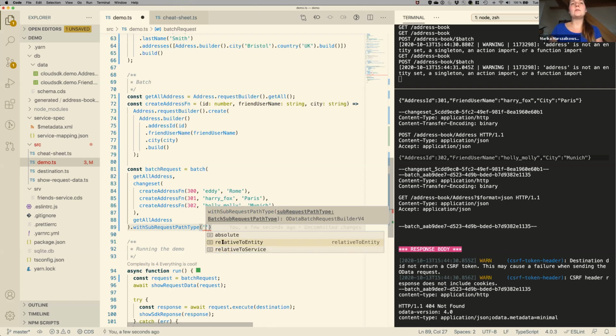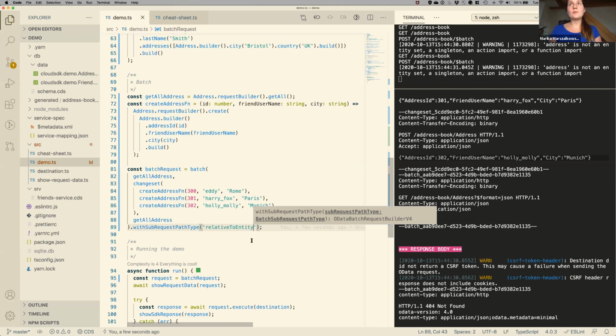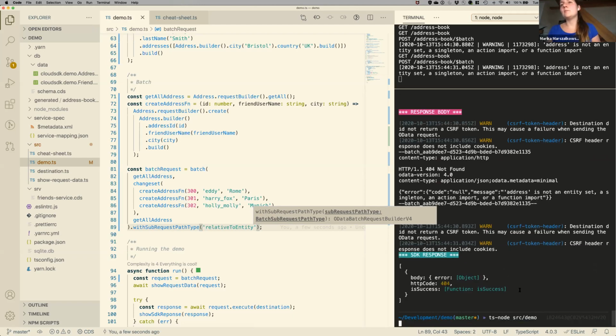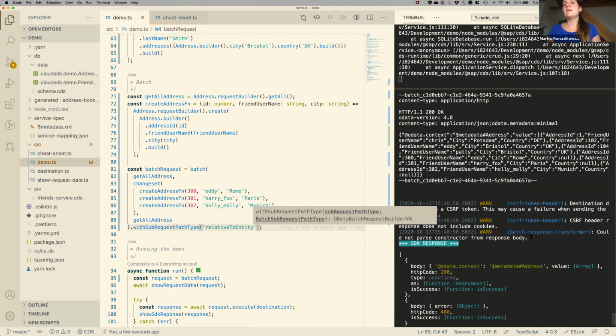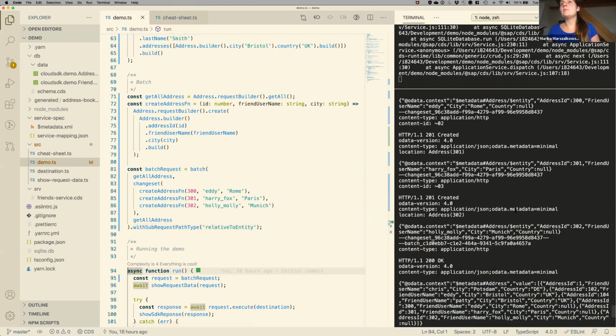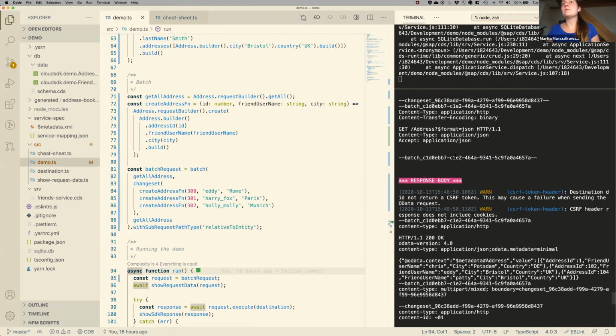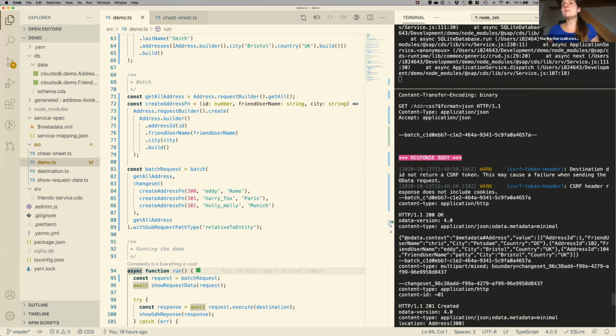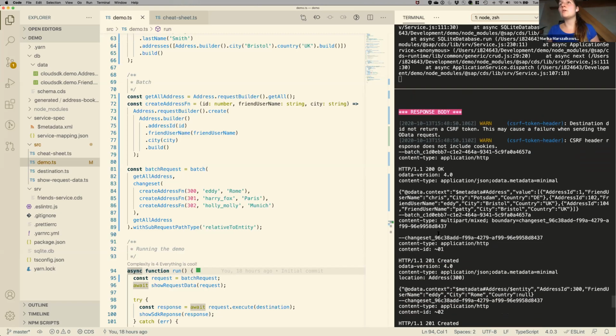And in CAP, it is relative to entity. So this URL that you've seen here, the sub URL, is relative to the service in this example, but actually the CAP request needs this to be relative to the entity. So let me just run this again. Okay. So yeah, now I can see that it worked. So to compare here also a get request, you can see that the address book is not in here anymore.